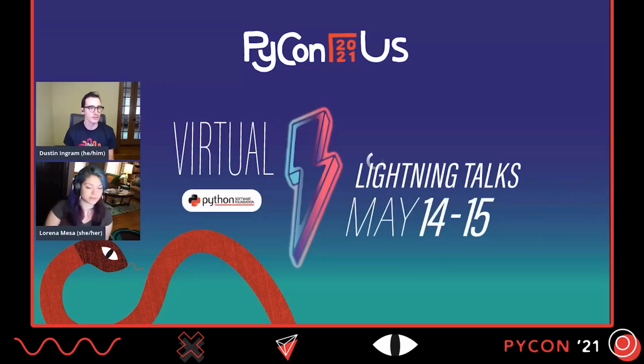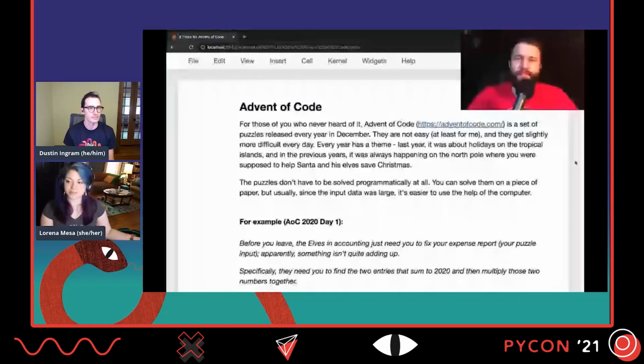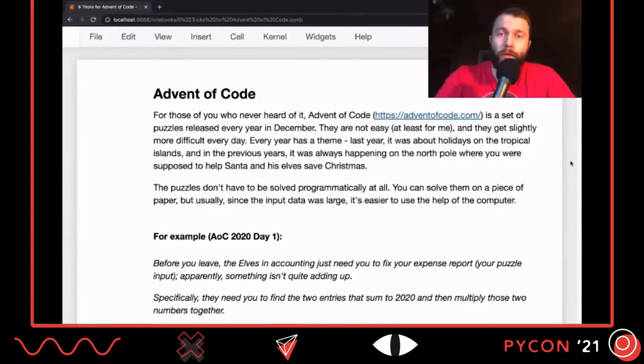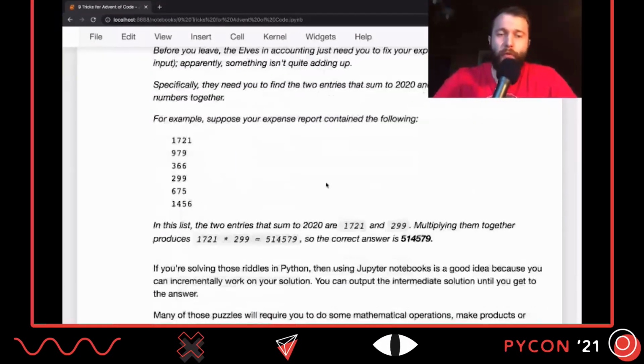And here we go. Advent of Code, for those of you who never heard about it, is a set of puzzles released every year in December. So every day you get one new puzzle to solve. Here is the first one from last year. We get a list of numbers, and two of them add up to 2020. So we have to find those two numbers, multiply them together, and return the product as the final answer.